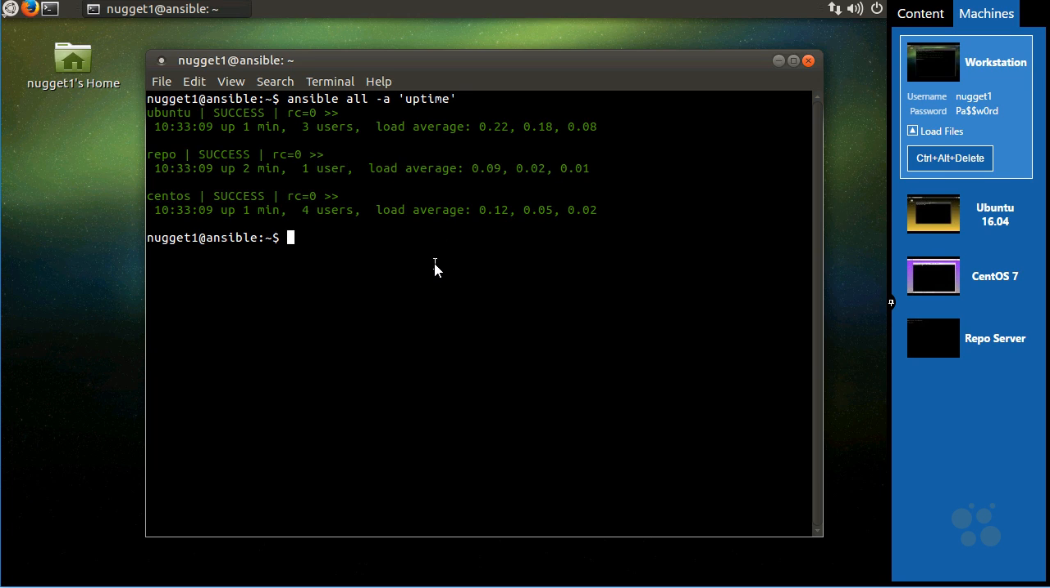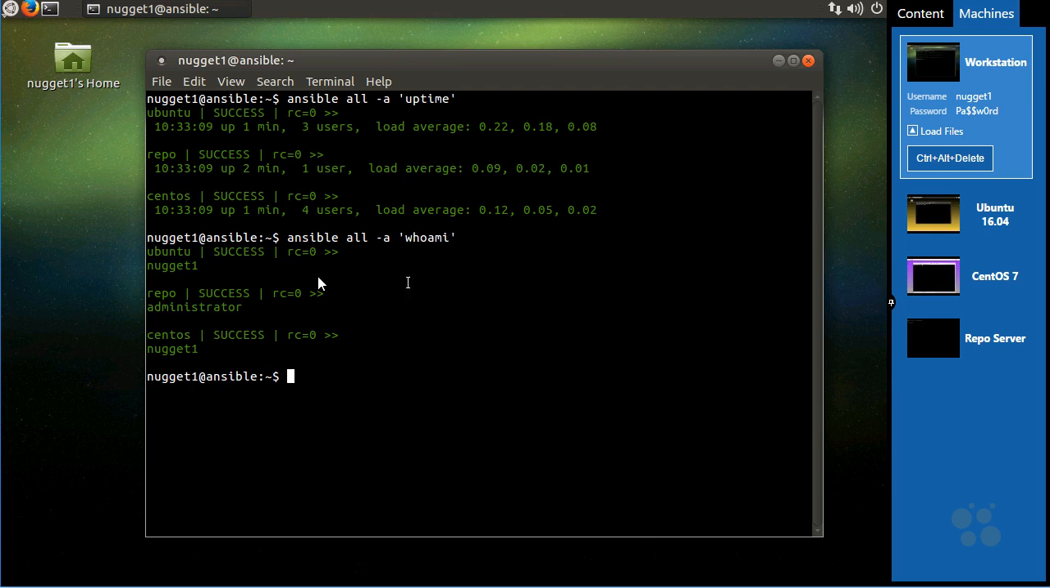If we start doing things that require administrator access, of course we have sudo set up on each one of these computers, but by default Ansible in the ad hoc mode is not going to elevate privilege. We can demonstrate this by typing ansible all -a for what action we want to do, whoami. All right, and we press enter, it's going to return the results of the whoami command, and you're going to see nugget1, administrator, and nugget1. That's because it has not escalated privilege when it tries to execute whatever actions we tell it to.